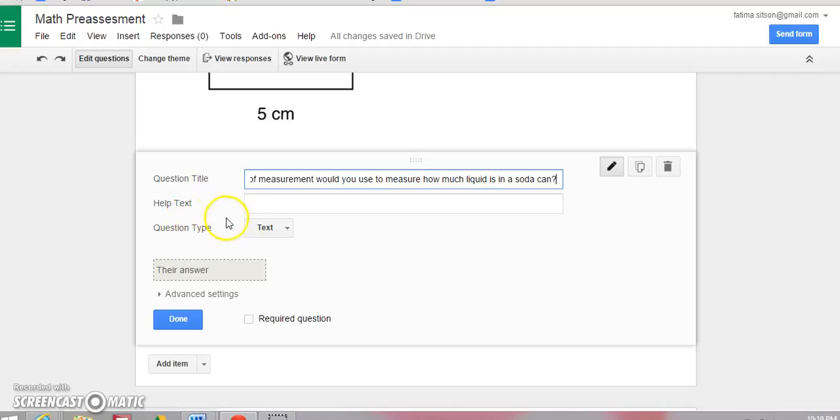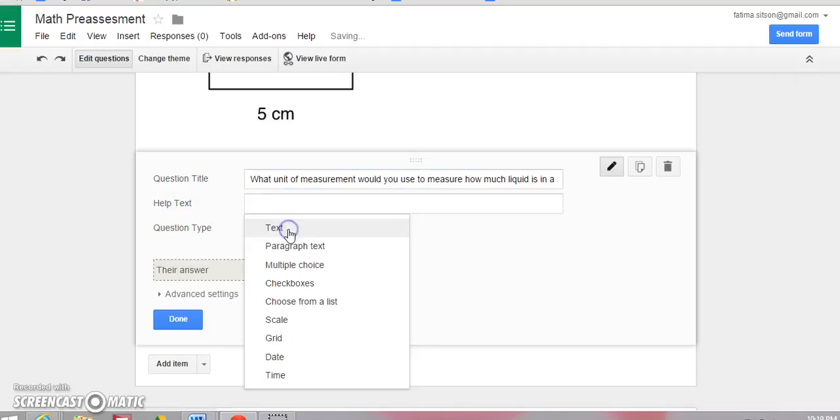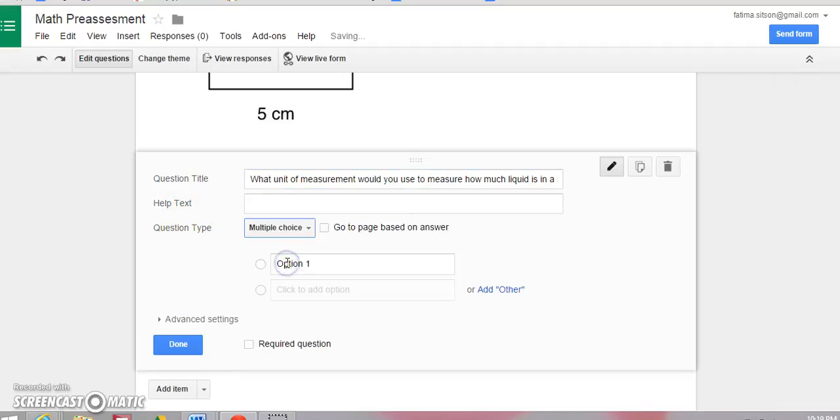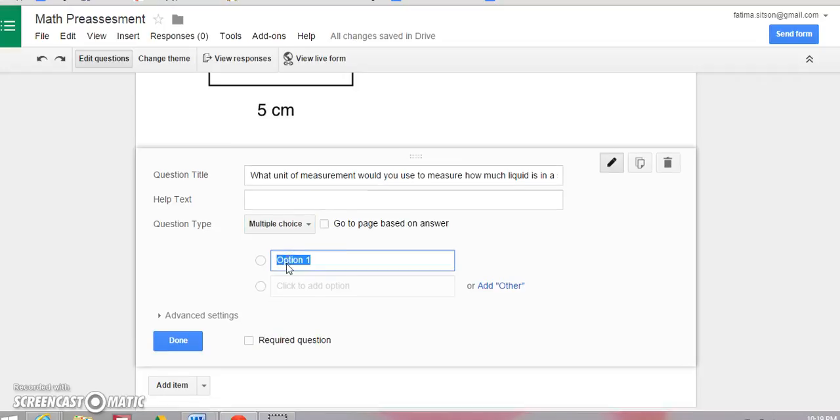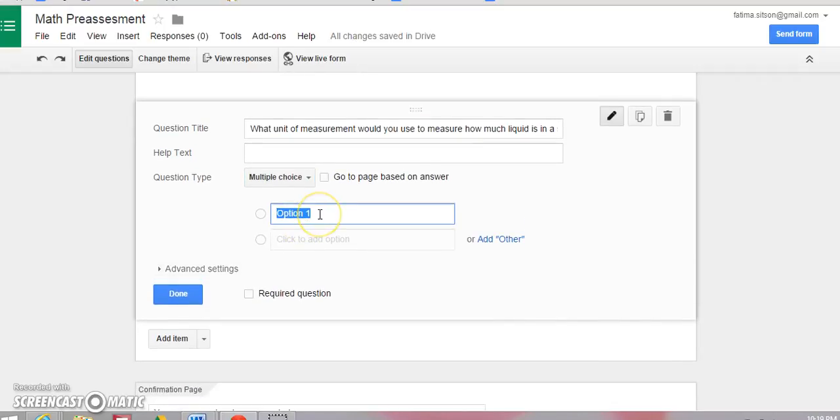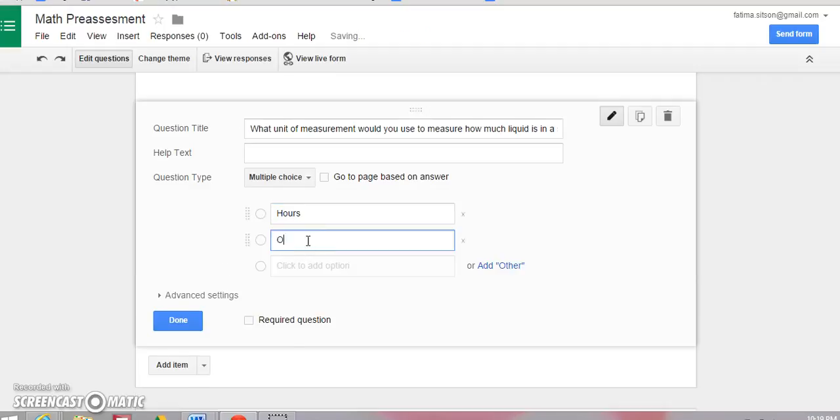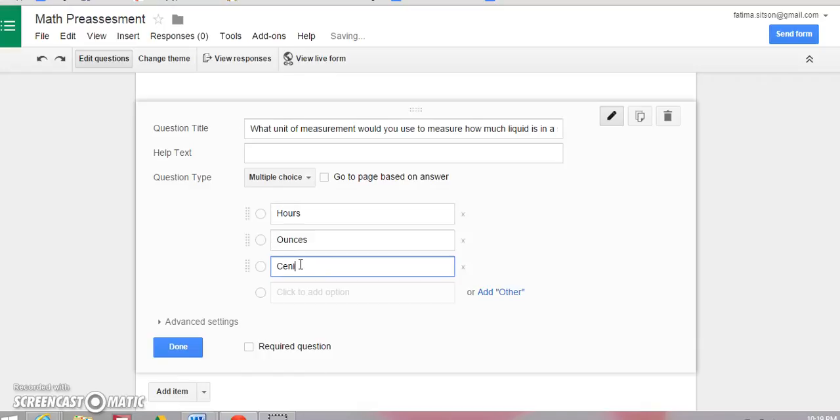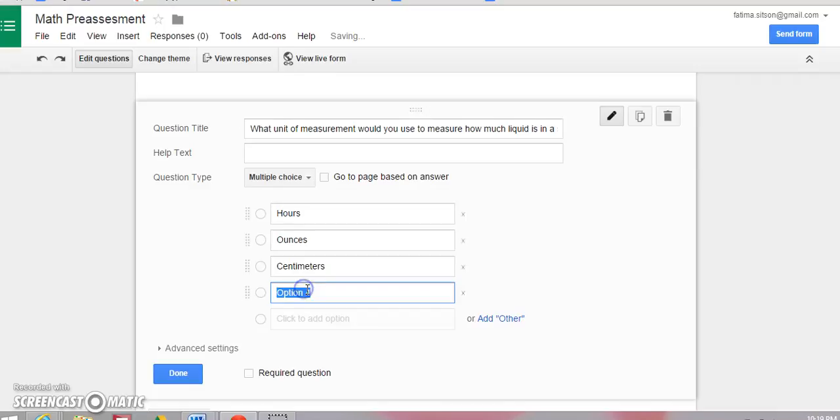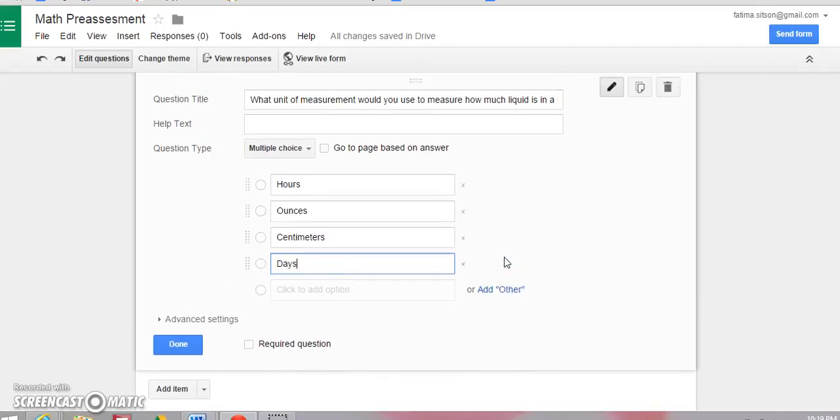All right, and so for this question, I want to use a multiple choice option. And so here, when these pop up under these bullets, you can include your answers. Hours, ounces, centimeters, and days. All right. So let's say you're done with this.